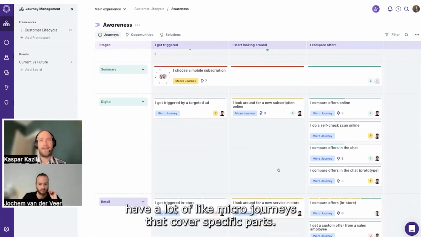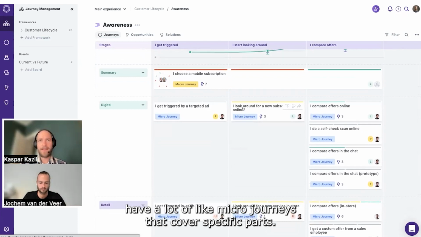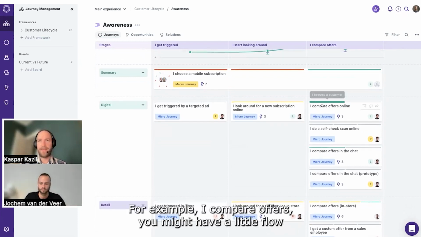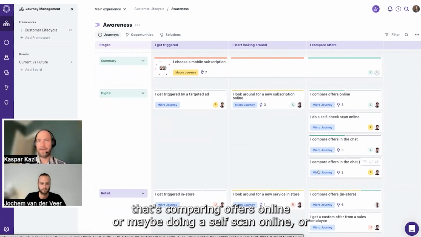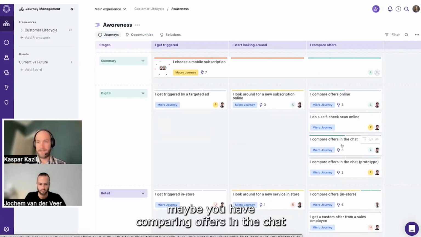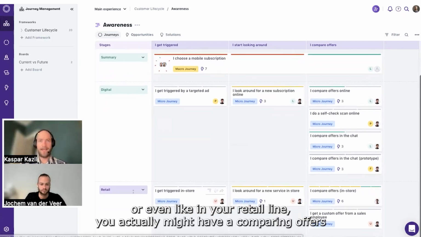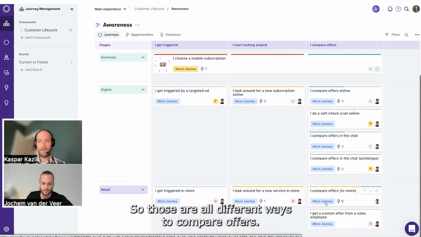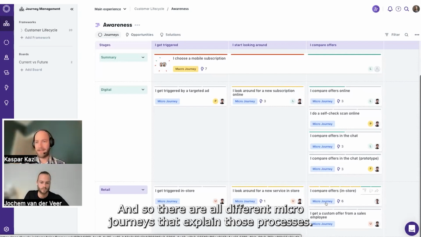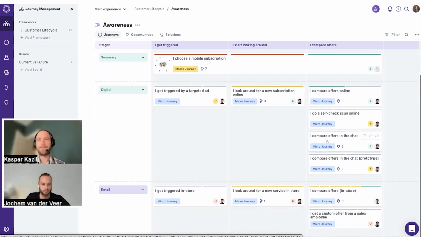And then you might actually have a lot of micro journeys that cover specific parts. For example, I compare offers, you might have a little flow that's comparing offers online, or maybe doing a self-scan online, or maybe you have comparing offers in the chat, or even in your retail lane, you might have comparing offers in the store, where you get helped by an employee there. So those are all different ways to compare offers. And so they're all different micro journeys that explain those processes.